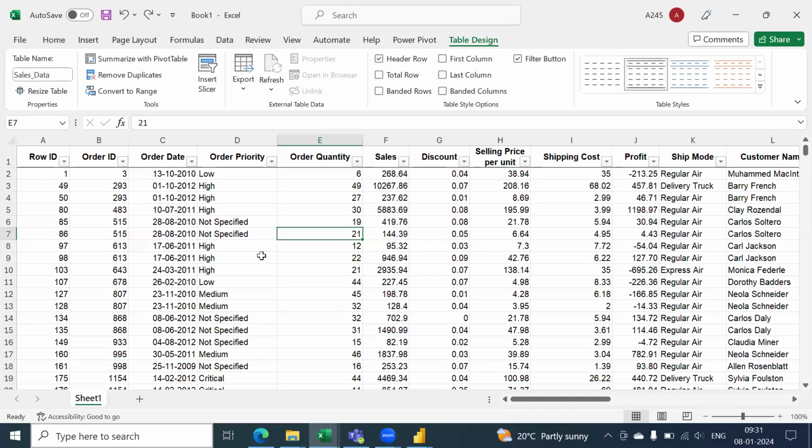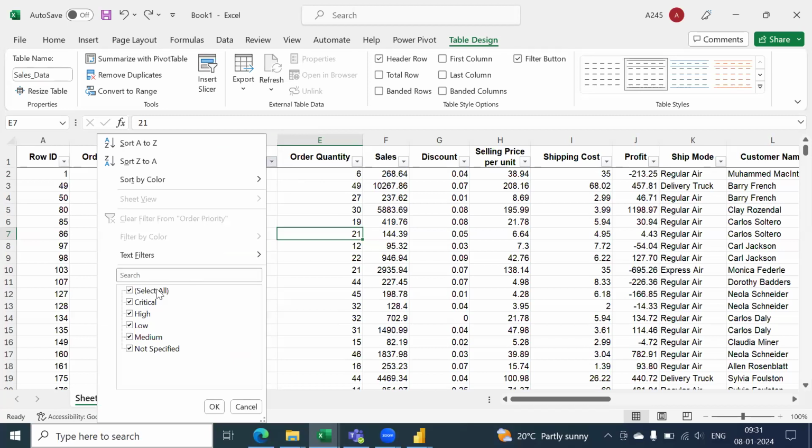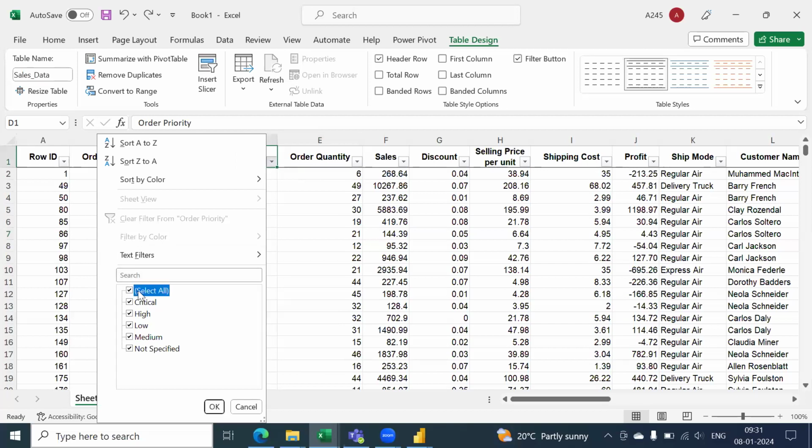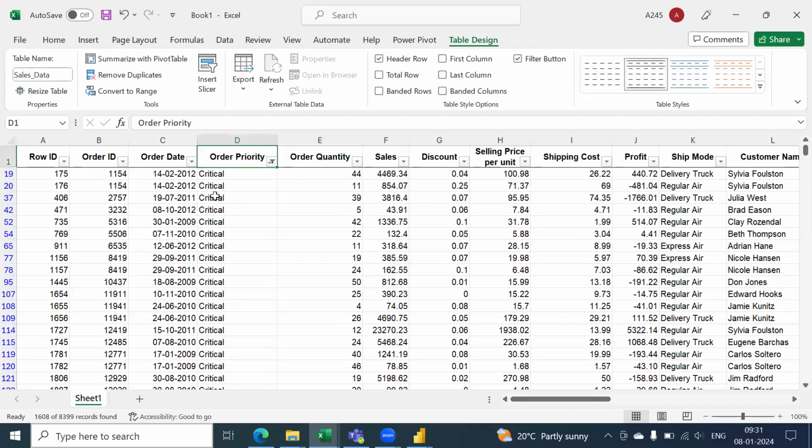Now, why are we talking about this? It's quite simple, guys. Even if you see here, we have some dropdowns. We call these dropdowns filters. Now, for example, the header is order priority. If I expand this order priority and select critical, then I'll be able to see the data for critical. It is displaying only the data for critical. If you come to the left bottom here, you can see we have 8,399 records in total. Out of 8,399 records, 16,008 records belong to critical. So this is a filter. I guess most of you are familiar with this.